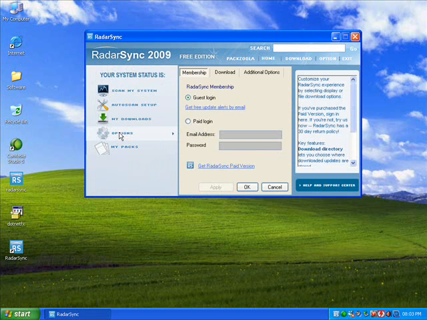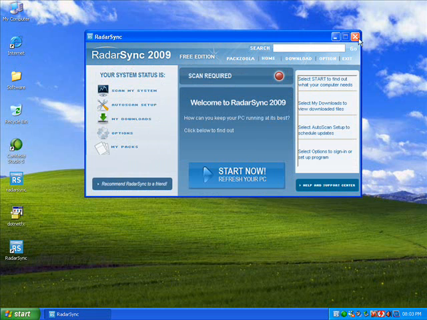And the options tab, you can play around with that, see what happens. Anyway, it's the end of this tutorial.